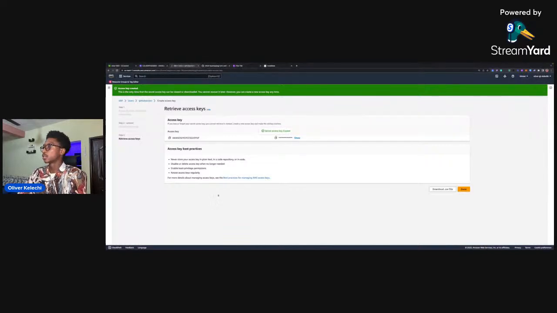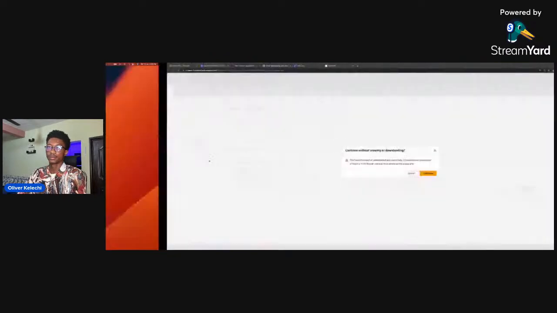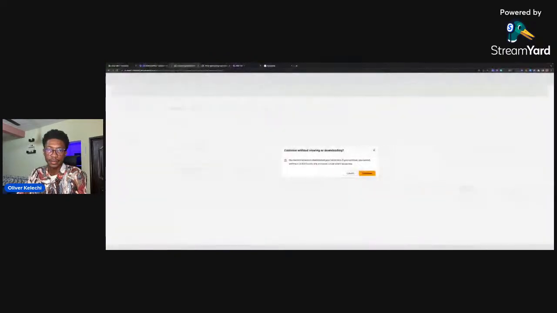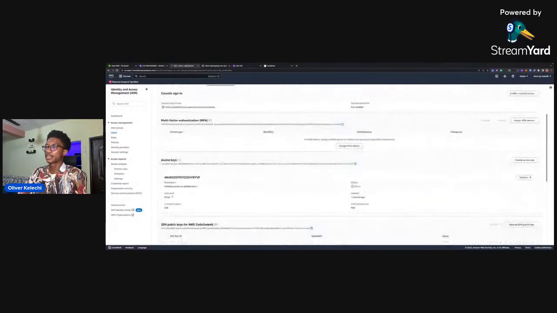I can click close. Okay, I've already seen the keys. Let me just verify that. Yeah, I have the keys, so I can continue. Okay, so I've just created a new key here. You can see that key here.